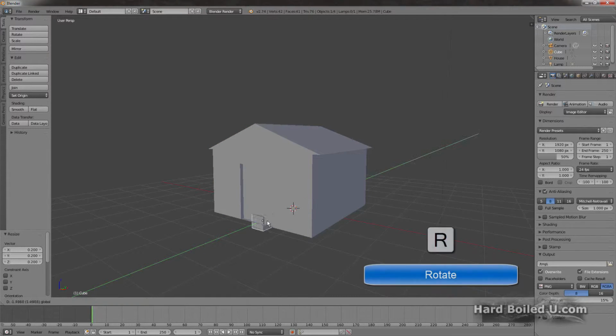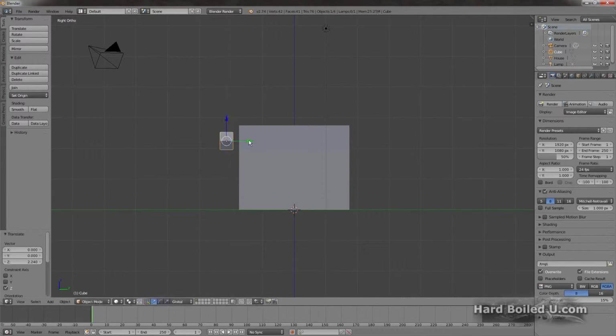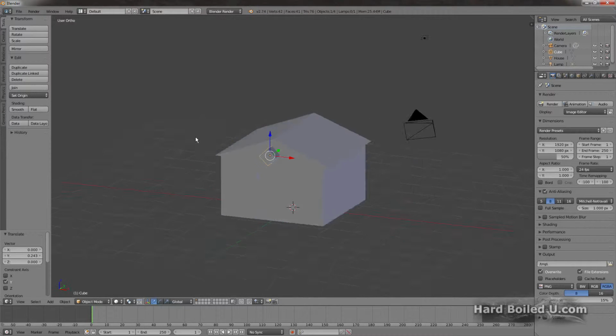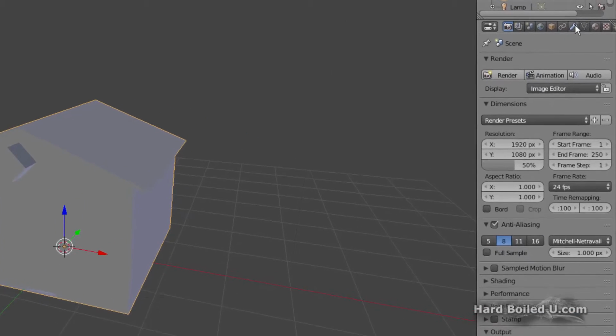Press R to rotate and X to restrain the rotation around the X axis. Enter 45 and press Enter. Now move it into the peak of the house as far in as we want the window to be set. Select the house. In the Properties window on the right, there is a toolbar with a little wrench in it. This stands for modifiers. These modifiers can add detail to the object for us.